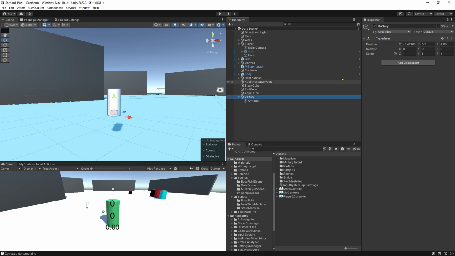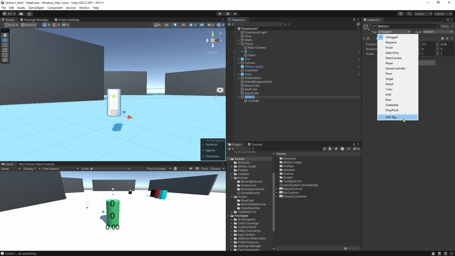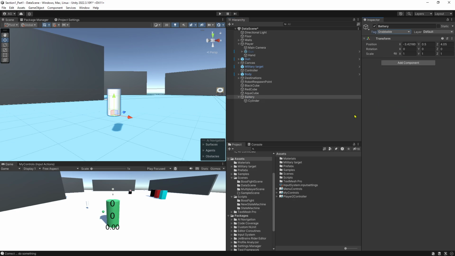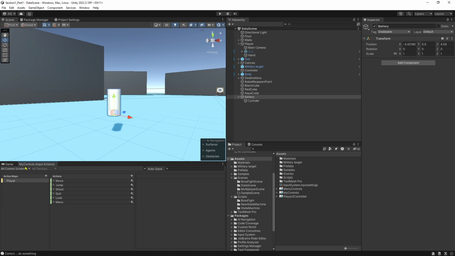We're going to come back to our battery and make sure that we set it to grabbable. And we can go ahead and save. And then we're going to do this on our controller. So I'm going to go to my controls, the player. I'm going to go to the actions and set another action. We'll call it pickup, and we'll leave it as a button.